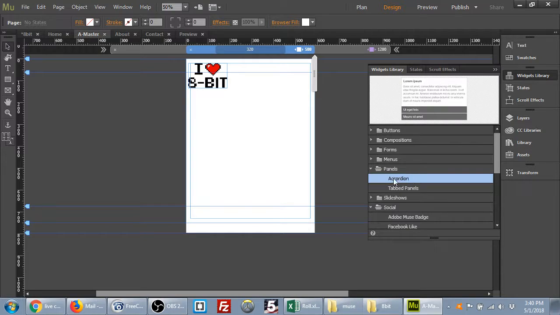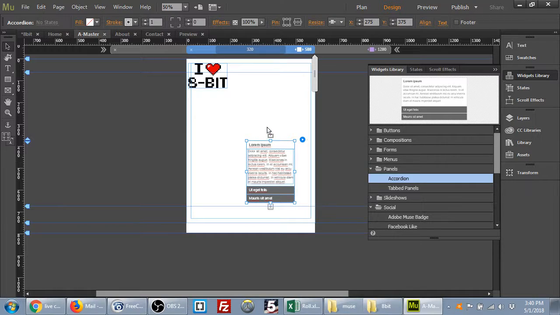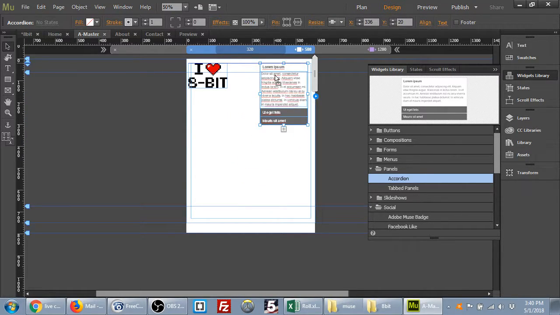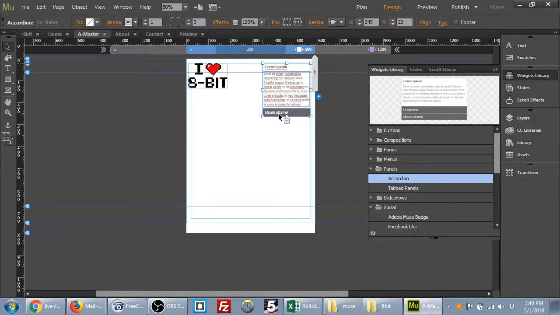Okay, and then I'm going to use an accordion. So when I click on it, it expands and contracts. Click and drag it out. Okay, and I want it to be kind of up here, hanging out in just this upper right. I don't want this one, so I'm going to delete. I just want a one thing accordion.